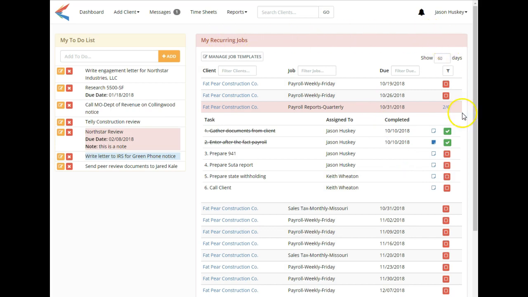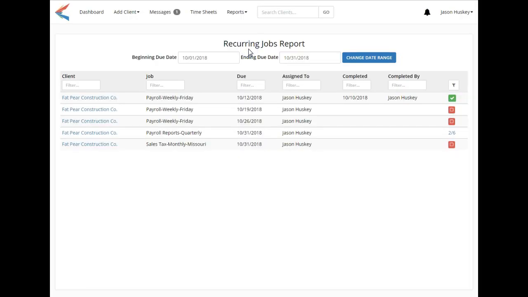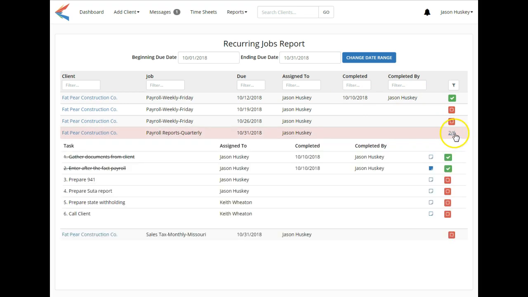The recurring jobs that show up on the dashboard are only jobs and tasks that are assigned to you. So if you need to see jobs and tasks that are assigned to other users in the firm, go to Reports and Recurring Jobs. And this report is going to default to whatever month you're in. So right now we're in October of 2018, so it does October 1st through October 31st. And these are the jobs that are due. I have completed one of them, and I've completed a couple tasks on another one.